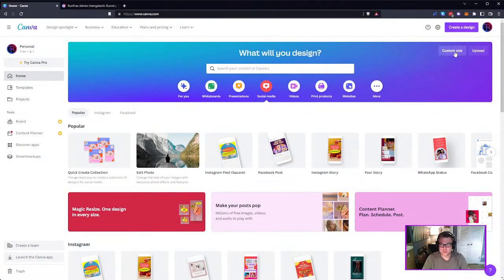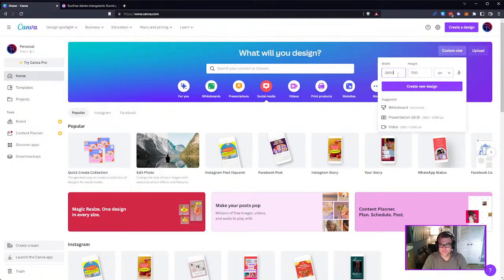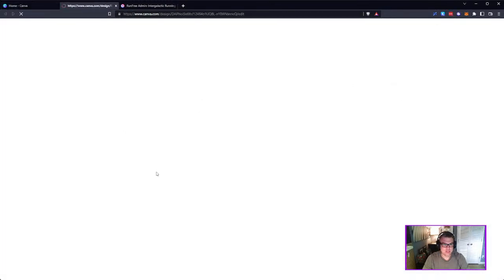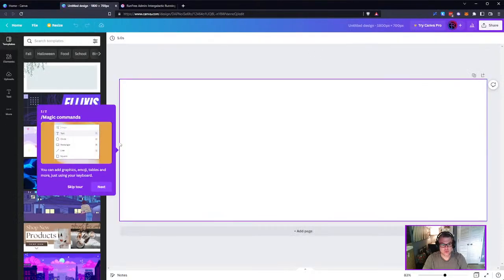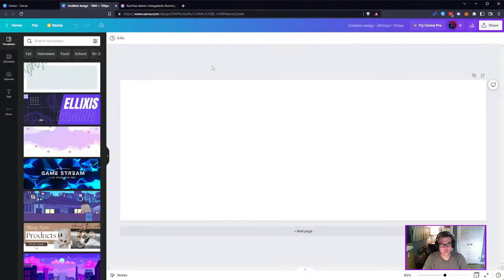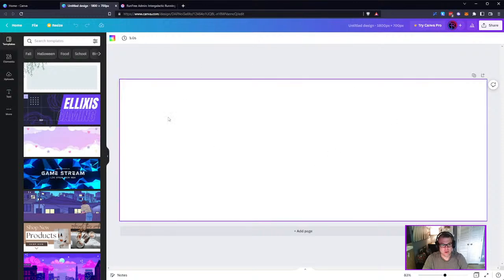I'm going to go up here to custom size, click on it, and if I hadn't already done this in a dry run, this would be blank, and you type in 1800 width by 700 height and click create new design. It's going to pop up a new page. It's going to try and give me a tour of the tool, and what you'll see here on the right hand side is a white square that's basically like your canvas. This white square, for all intents and purposes, is 1800 pixels wide by 700 pixels tall.